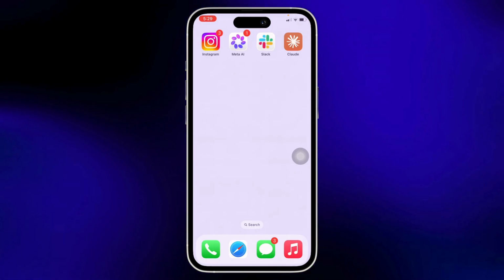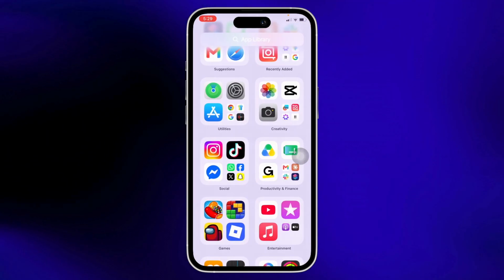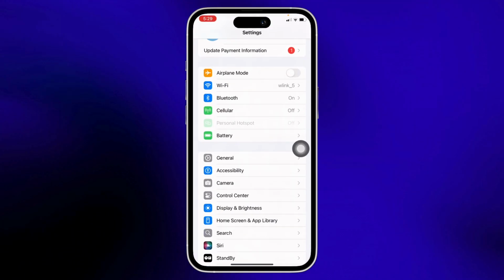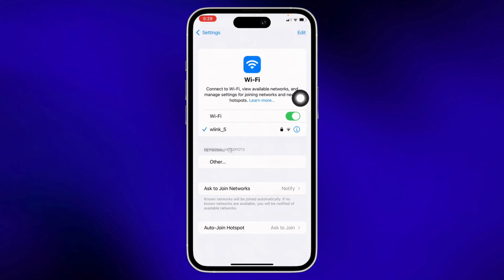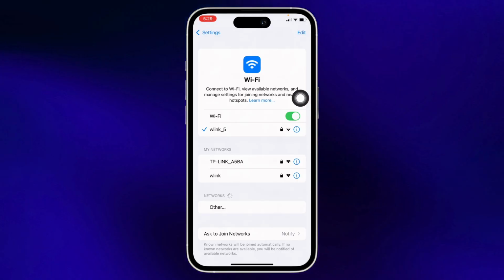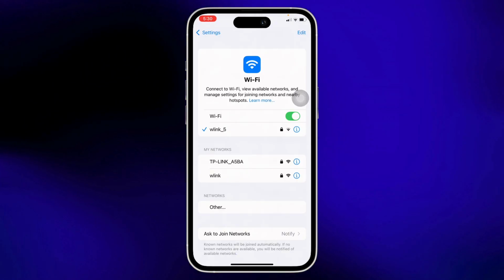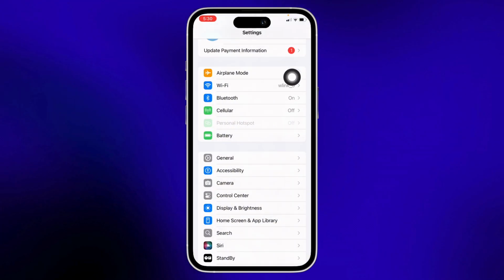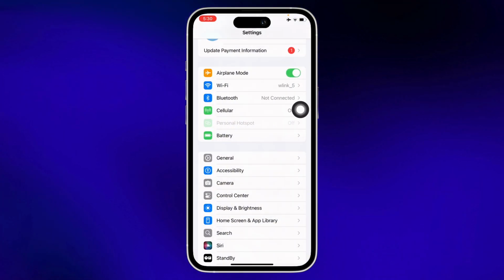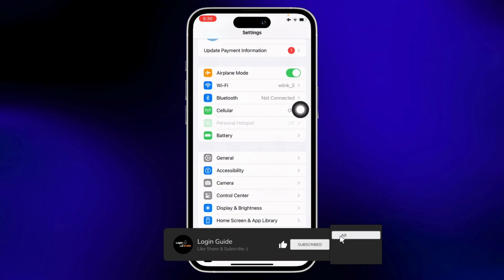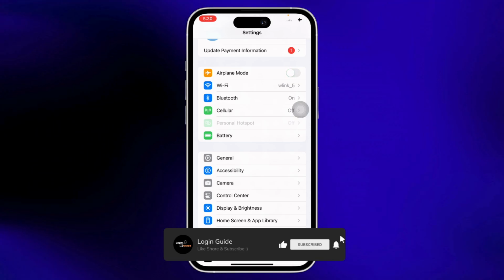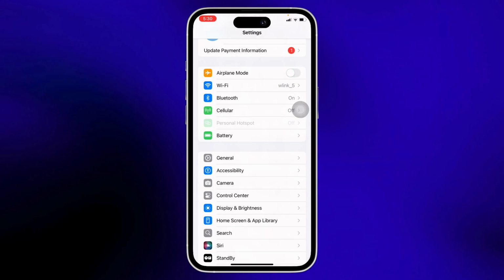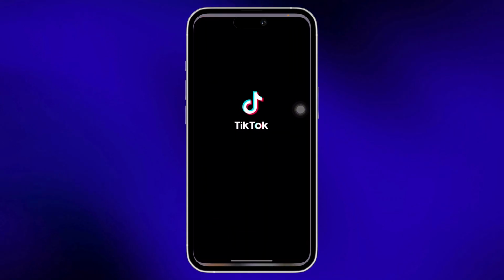Now let's get right into the tutorial. First things first, go ahead and make sure that you are connected to a proper working internet connection, and if not, then you can switch between Wi-Fi and mobile data. Additionally, you can also toggle on the toggle button for airplane mode for a few seconds and then disable it again and see if that helps you in fixing your issue.